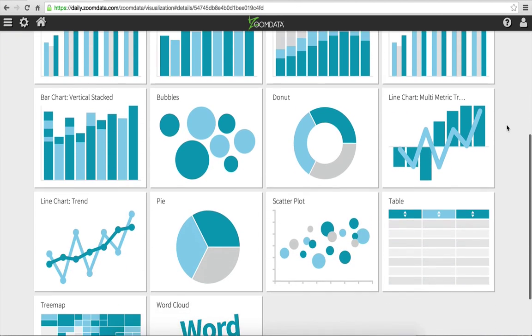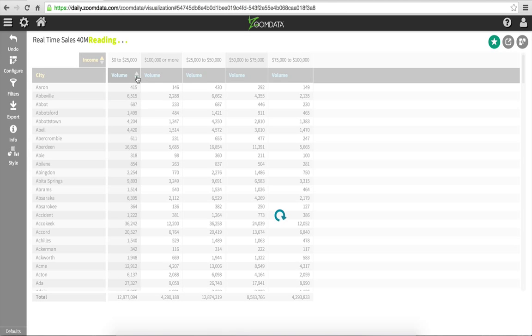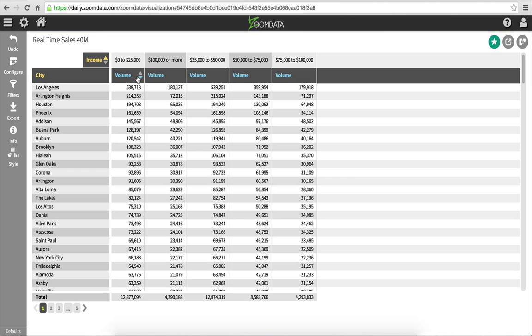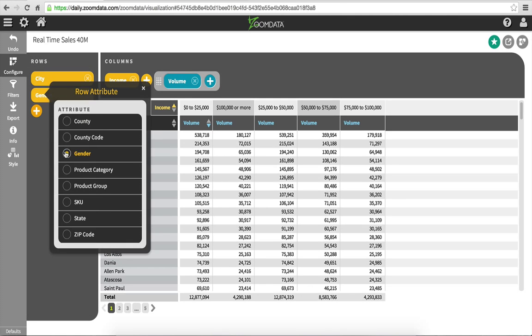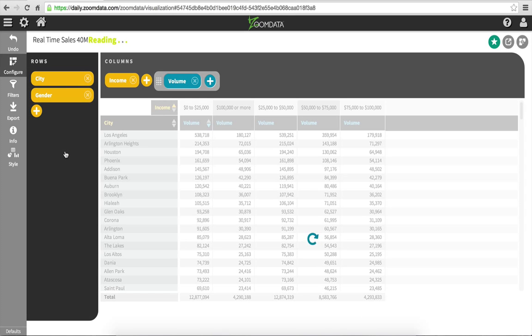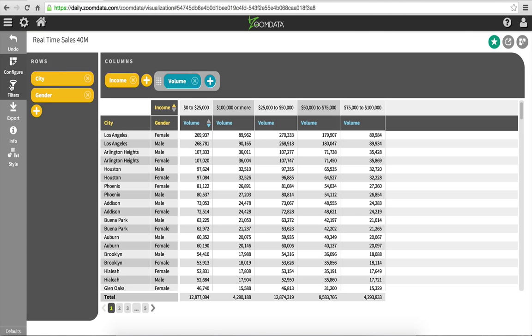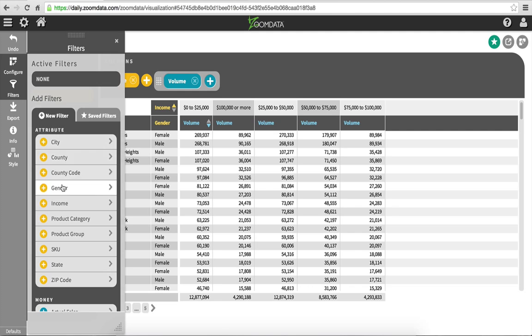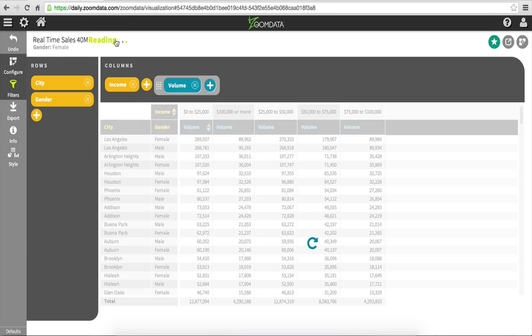So let's continue our analysis using a table within Zoomdata, and all 40 million rows are going to load into the table. And notice when I hit the sort under volume how quickly the table redraws with the latest information. I can also configure the table and add in gender. I can also apply filters. So maybe what I want to do is analyze the data on gender and only look at females. Once I hit apply, the tables will update accordingly.